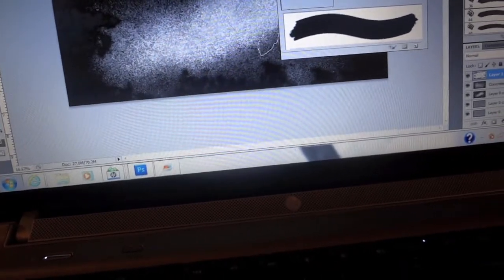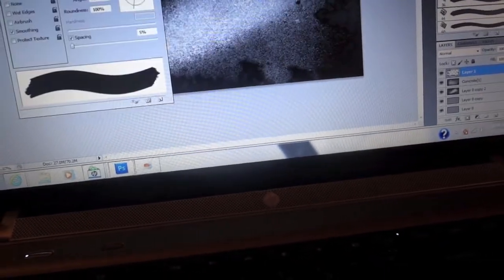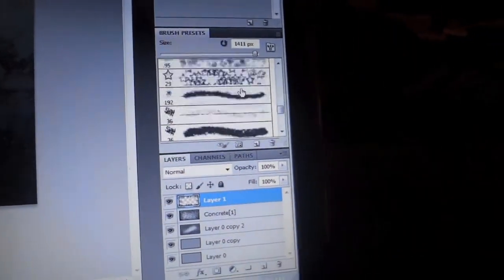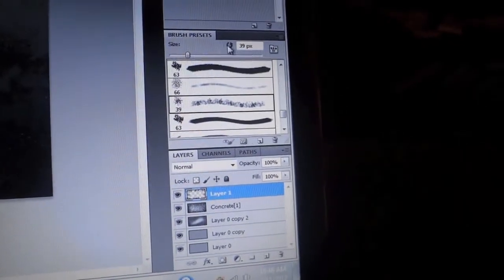So as I do this, like I said, this is kind of open to whatever you want to do. The next thing I'm going to do is mix it up with the kind of brushes that you're using. So I'm going to grab a really grainy kind of brush. Let me see how this one looks. That looks pretty good.